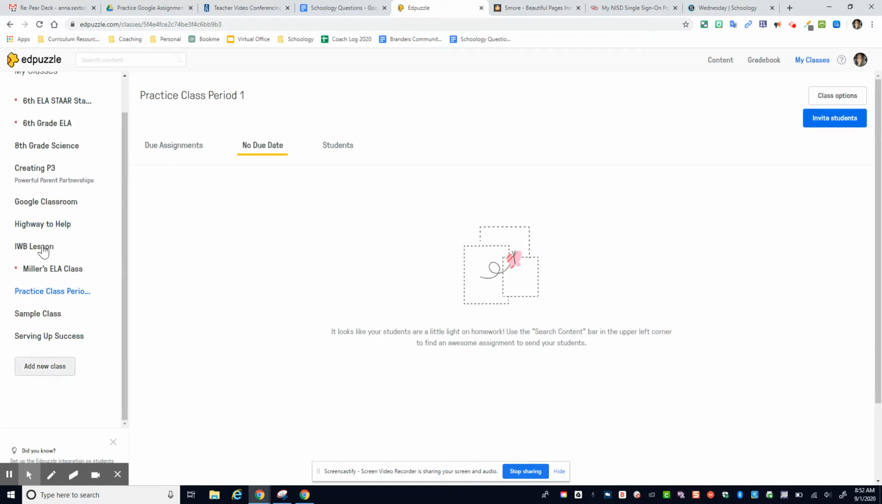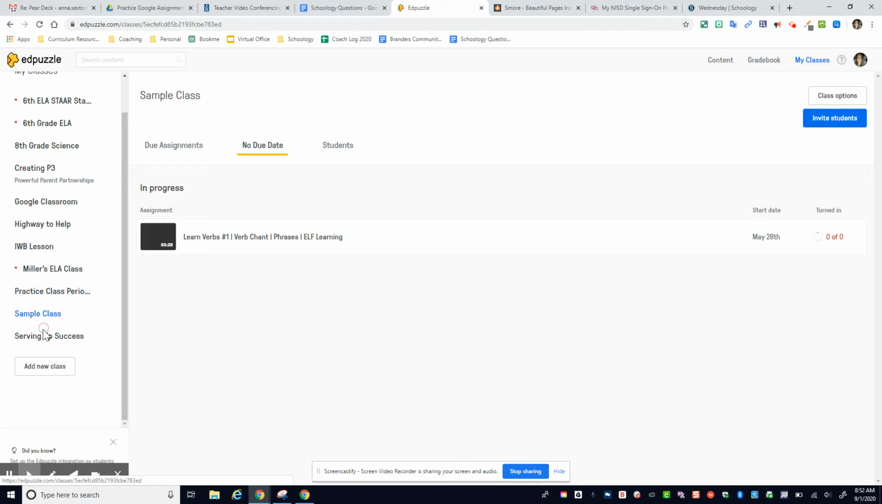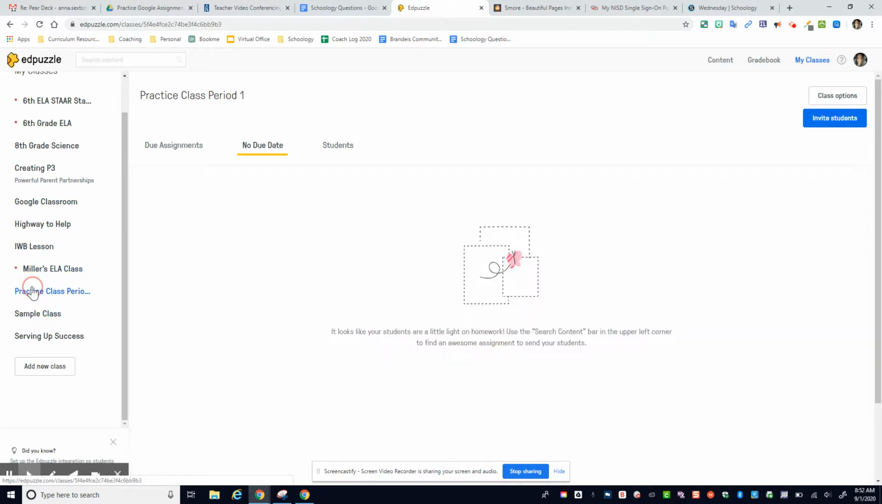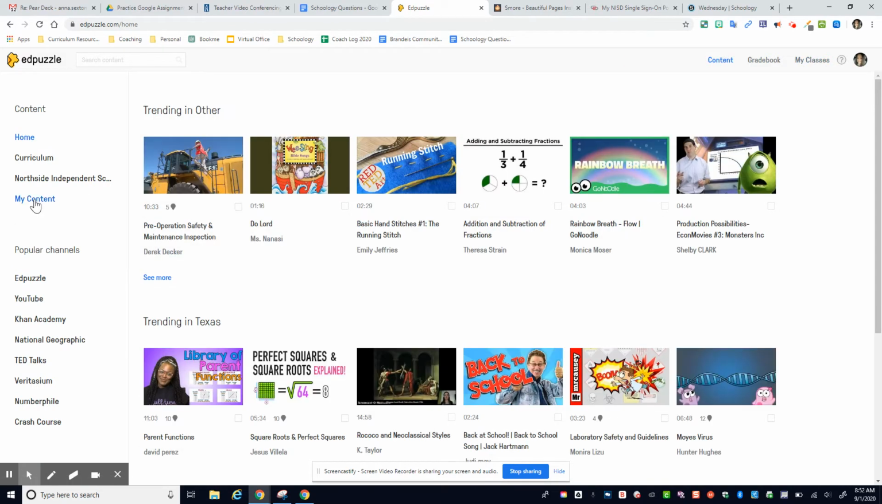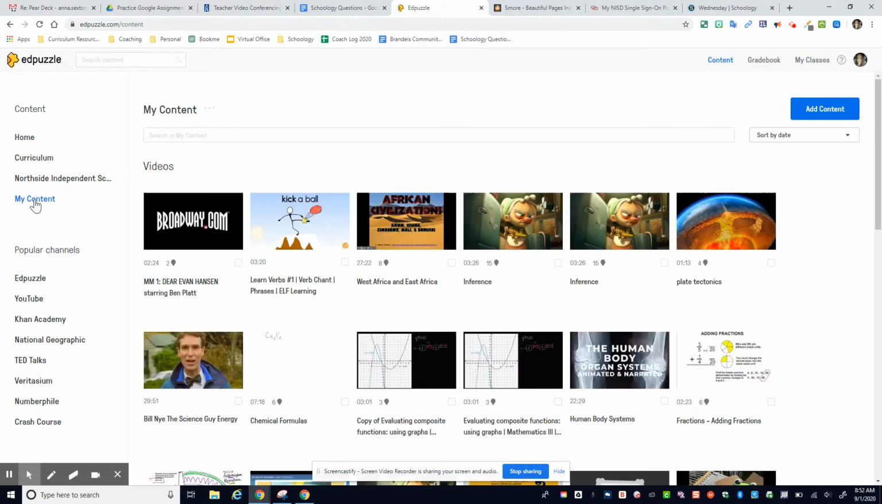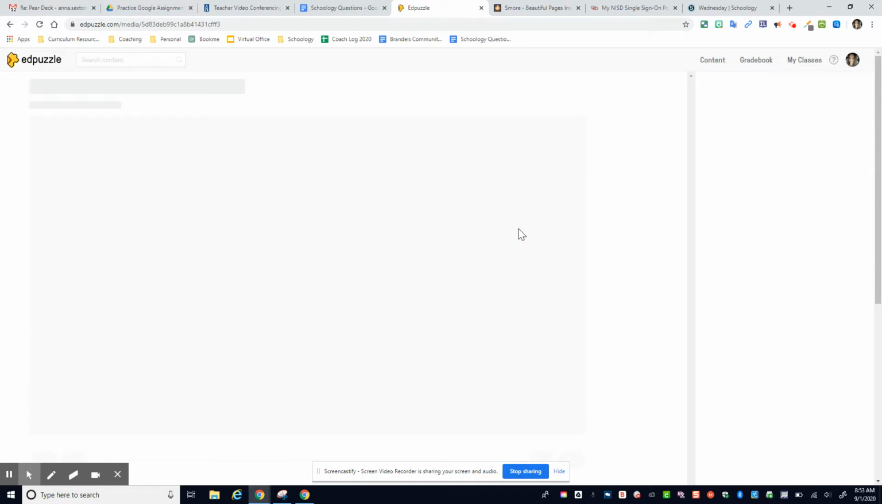Once you have all of your classes created, you will just simply make sure that they're all listed here on your right-hand or left-hand side of your window. When you are ready to start adding content to your class, you're going to come up here to the content option. And you may already have some videos stored in your EdPuzzle account that you want to assign. For example, I may want to assign the inferencing video.